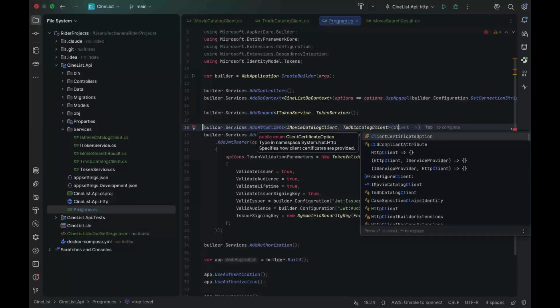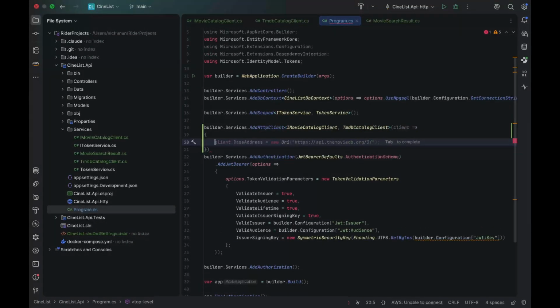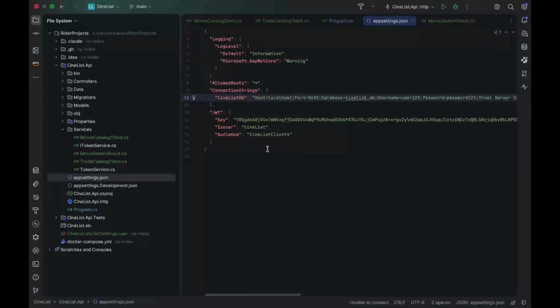And now that we have it, let's go to the Program.cs file to define those services. So right here, builder.Services.AddHttpClient. We will use the IMovieCatalogClient and the MovieDatabaseClient, and right here we will take the client and go into this, and for the base address we will use the movie database org 3. This is the URL for it.